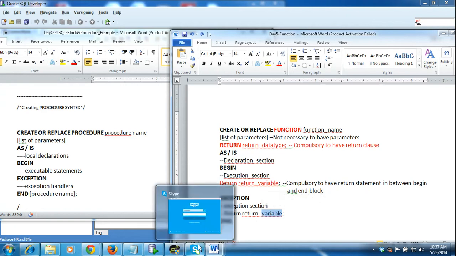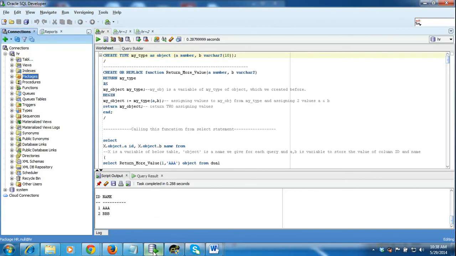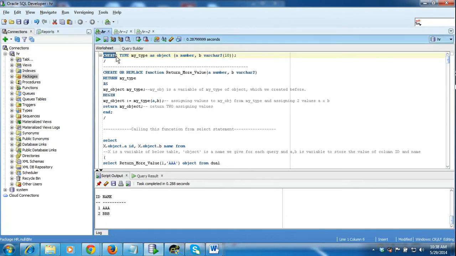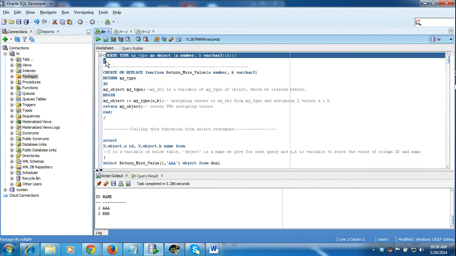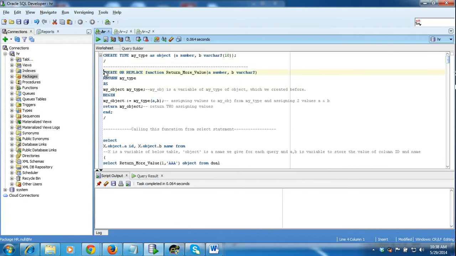So let's take an example, to create a type and how to use that type as an object. This is the syntax for create type: create type, type name my_type, as object. We create a type my_type as an object, and the values you can pass are a and b. A is number type and b is varchar type. So let's create this type. Okay, it's already created.